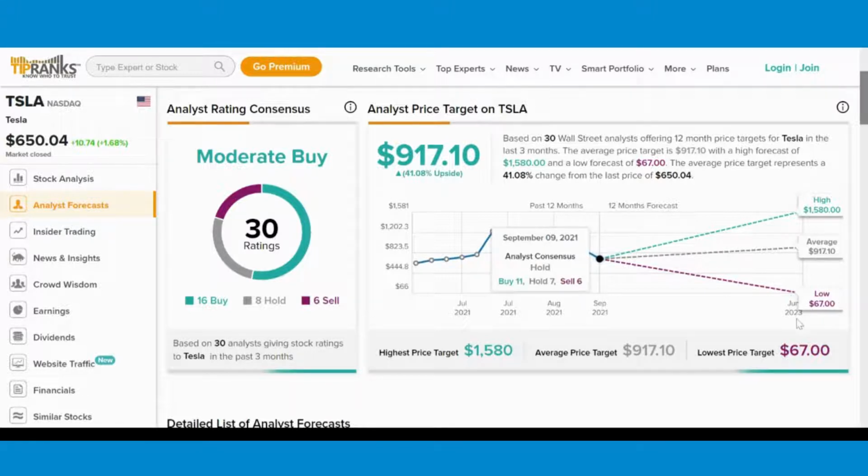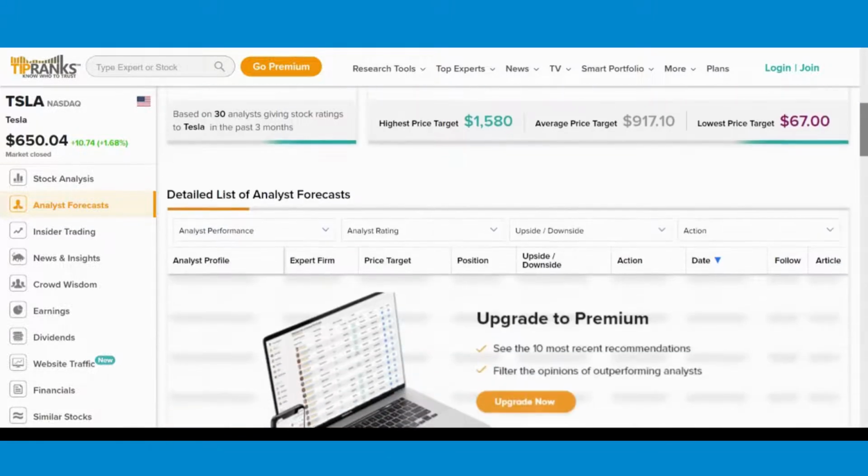So you can see in this particular case, the average analyst rating being $917 with a low of 67 as the lowest price target, and then the high being 1,580. So I think they just went through, and the average price represents a 41% change. So that's why over here, based on the analyst rating, TipRanks is reporting a 41% upside based on the last price. So it's 650 now, and their upside forecast takes it all the way to 917.